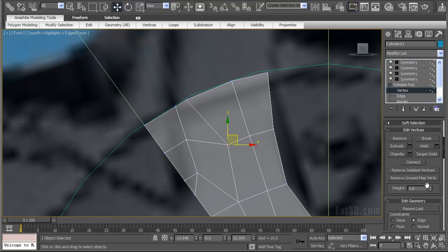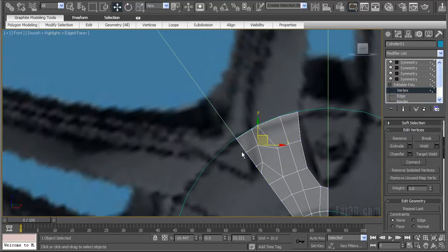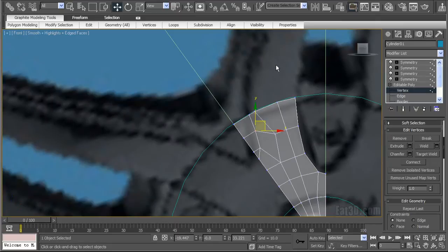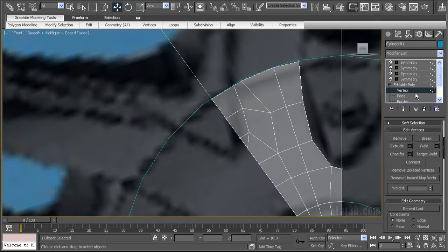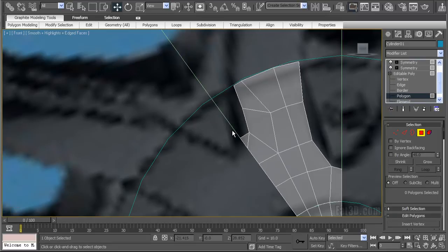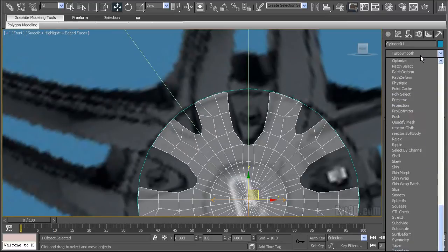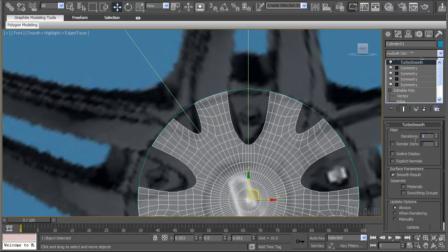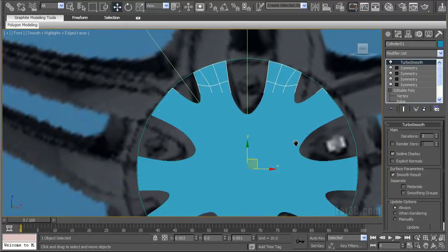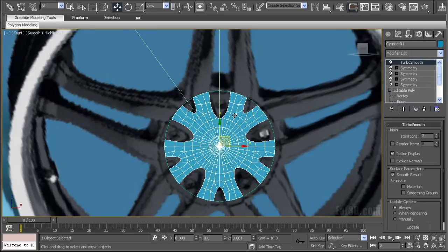This way, there's less chance of us getting bumps. Also, as you can see, this is a V, but then it bends out. So keep that in mind. Now preview what we have. Apply turbosmooth. Okay, that part's done.